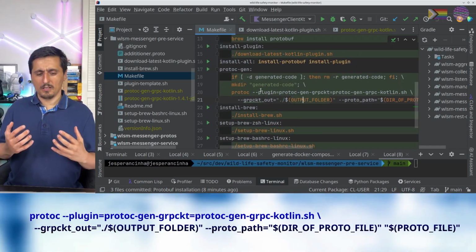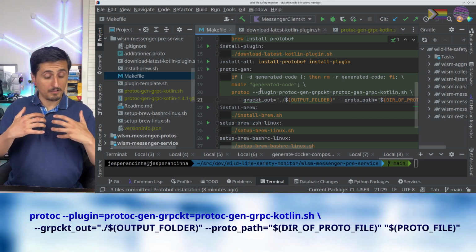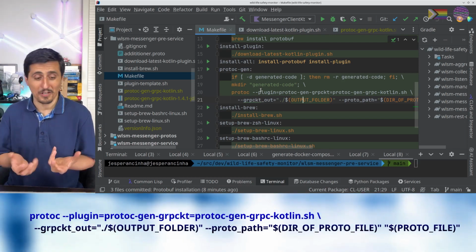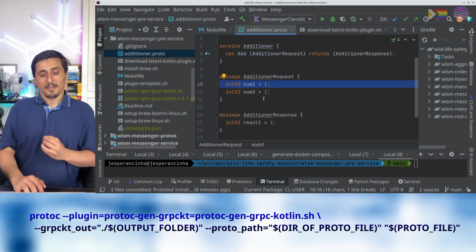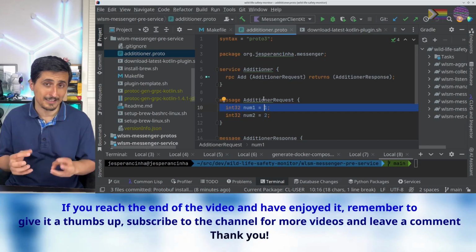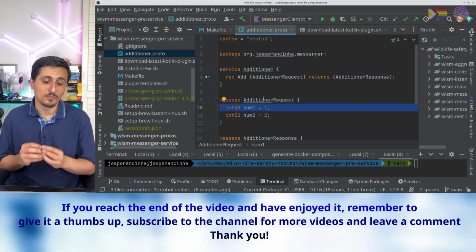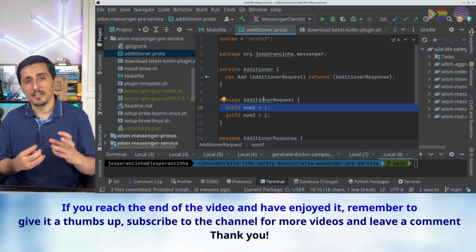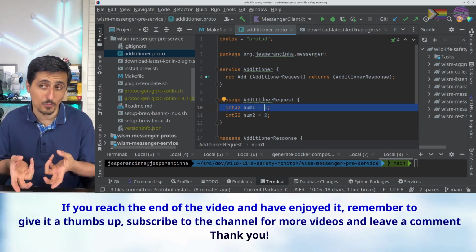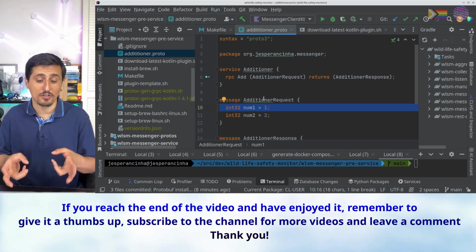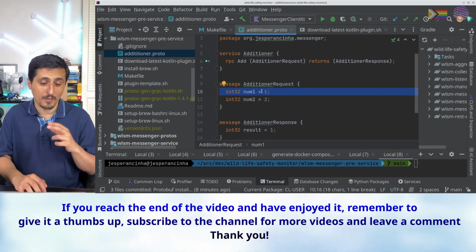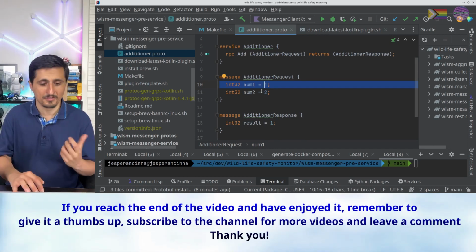So at this point, we have seen all of the stuff that we need to get the code generated, but we have not looked into the proto file itself. So the proto file example in this case is just an additioner. The idea is to create some sort of small calculator that only does addition operations. We will have a method that will receive two fields within a type. So the additioner request will have two fields, num1 and num2, and with those two fields it will calculate the result.